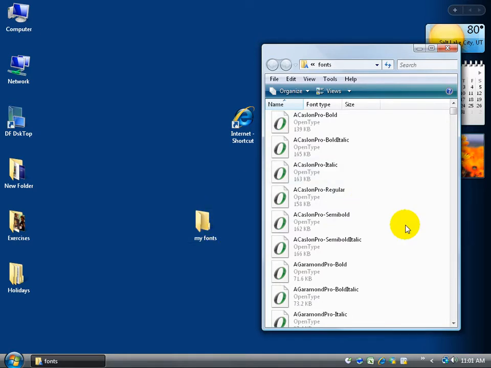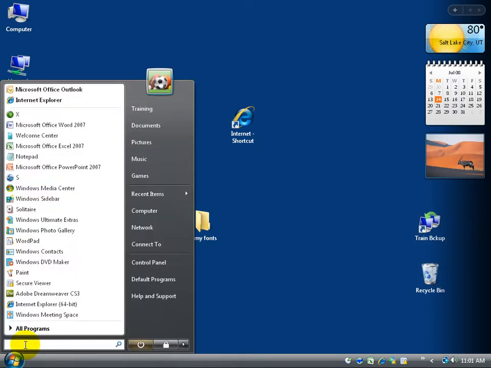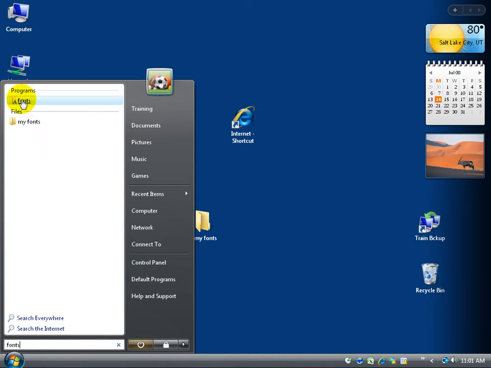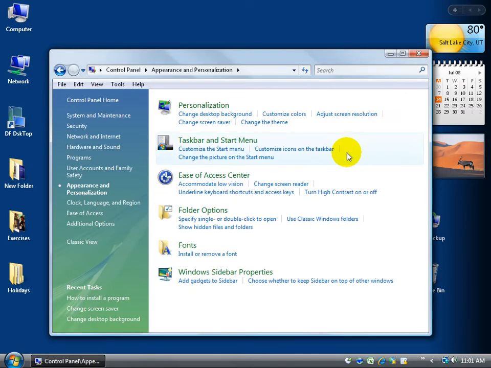Windows Vista has to install them itself. You've got to let Windows Vista do it. So to do it, you can do it one of two ways. Let me close this out. You can click on the Start button, click in the instant search and type in fonts, and then click on it, or go to the Control Panel, choose Appearance and Personalization, and then click on Fonts, Install or remove.